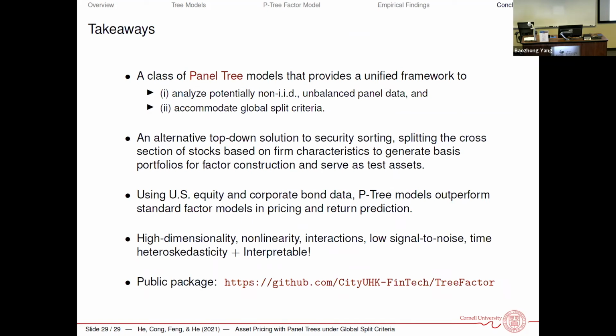I do want to add a remark that beyond asset pricing, which seems to be a perfect application of this framework, if you have unbalanced panel data and you have some theory-guided requirements or conditions that you want to impose while training the model, the P3 framework will be quite suitable for that. It's really a top-down solution to security sorting that's more data-driven, and you can use firm characteristics to generate both the basis test portfolios and recover a pricing kernel at the same time.